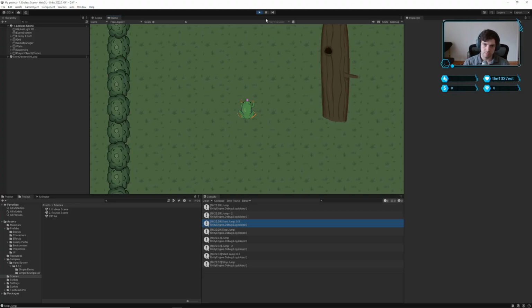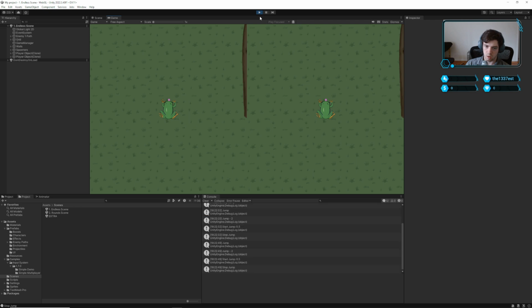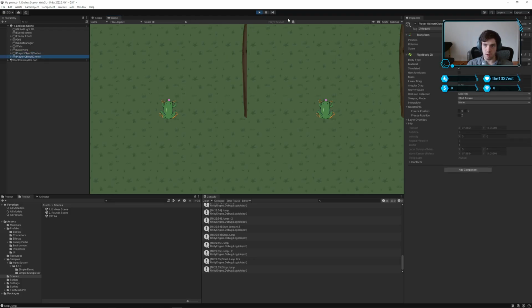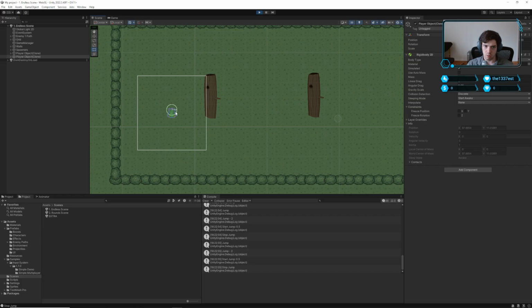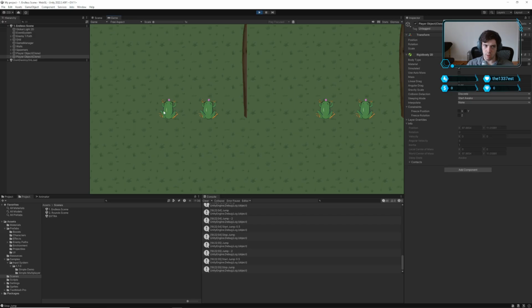Interesting. Does it work on this also? We can't move yet, but oh, hold on. We can do this though. And then we know that this is the one over here.